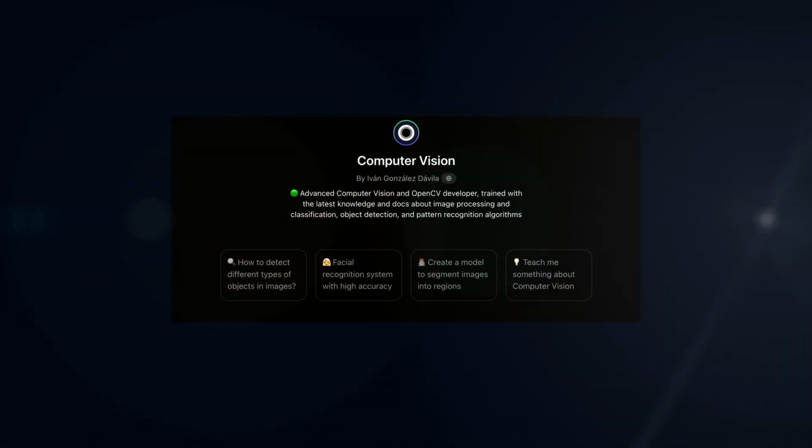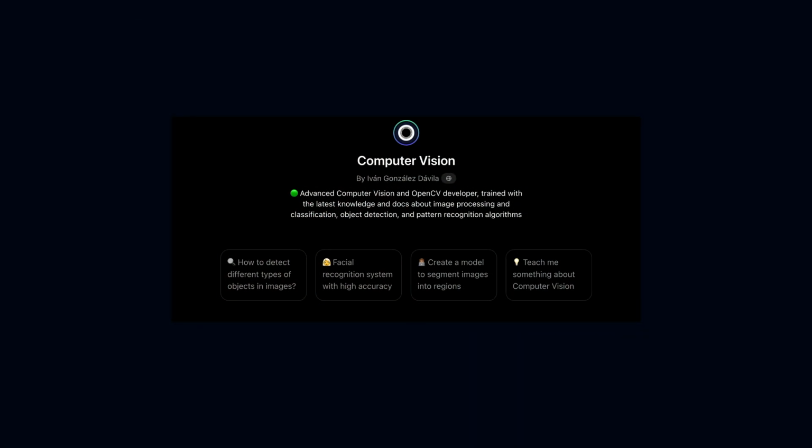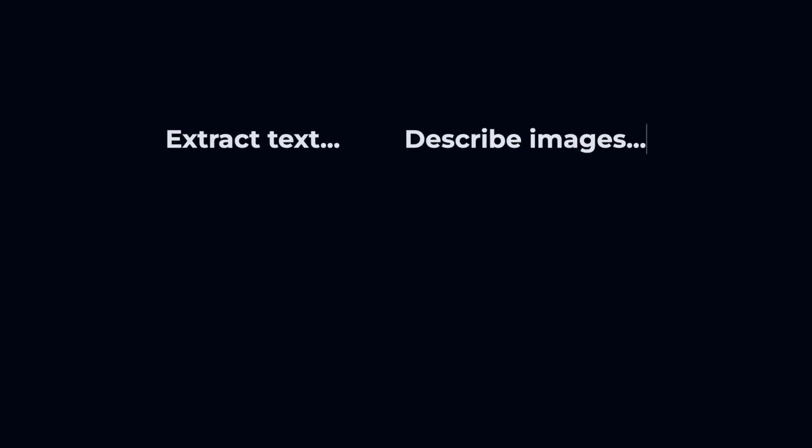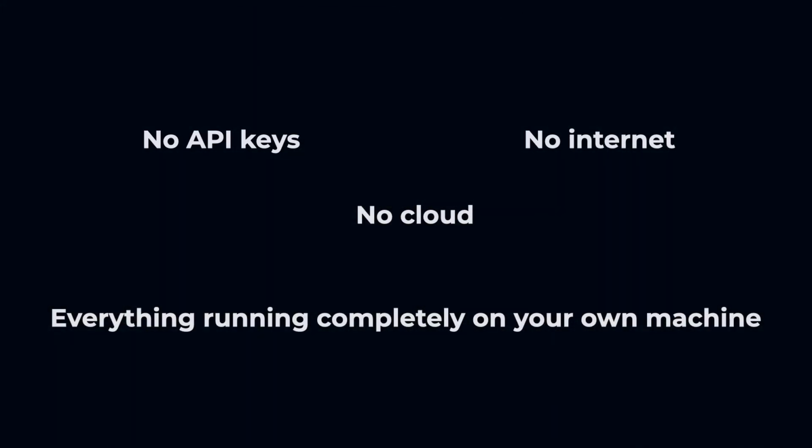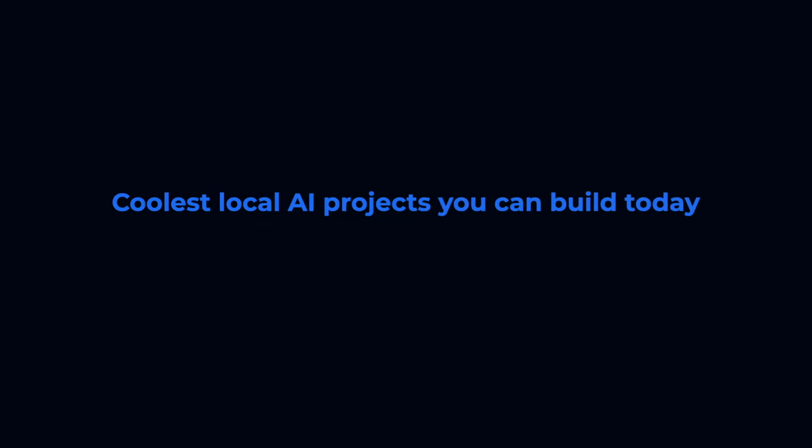Have you ever wondered, can we build something like a ChatGPT vision that can read a screenshot, extract text, describe images, or even analyze UI designs without sending a single image to OpenAI? No API keys, no internet, no cloud. Everything running completely on your machine. I believe this is one of the coolest AI projects you can build today.